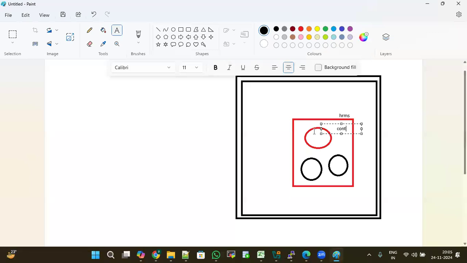This is the container database. This is the pluggable database HRMS PDB1. Suppose there are two PDBs, and the second is HRMS PDB2. Like this, you can create a number of pluggable databases. So my database name is HRMS, and we are assuming there are two pluggable databases: one is HRMS PDB1 and the second is HRMS PDB2.